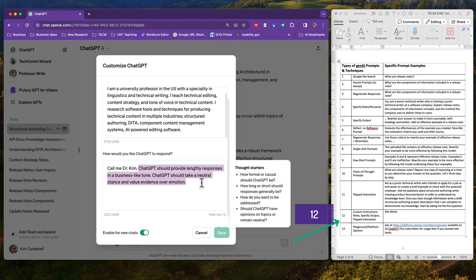More importantly, probably, it should provide lengthy responses in a business-like tone. So I don't mind the lengthy responses, because I can skim through them. What I don't want is for ChatGPT to give me a really short response that then I have to follow up and ask for more information. But notice there are some thought starters here. How formal or casual should ChatGPT be? How long or short should the responses be? Should it have opinions on topics? Should it remain neutral? And then you enable it, right?